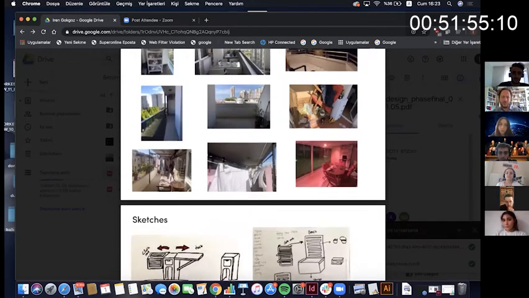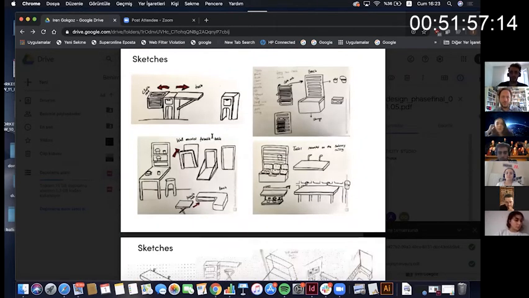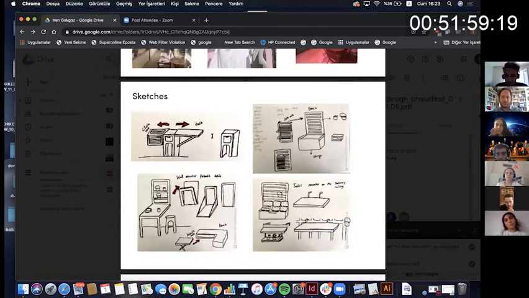So I started to make sketches. I tried to combine the activities that we do on the balcony, like hanging clothes and a table, and the main aim was saving space.